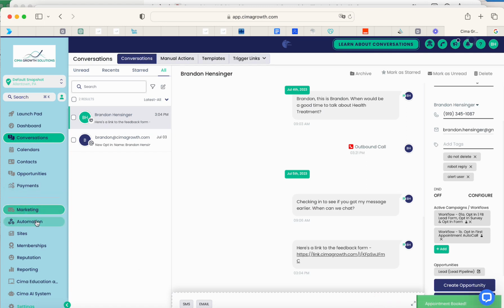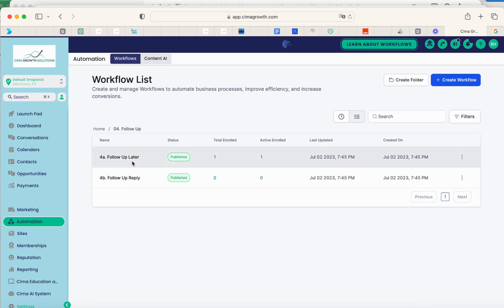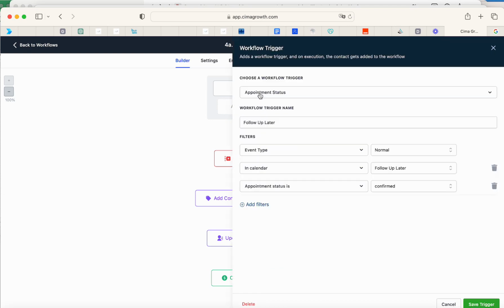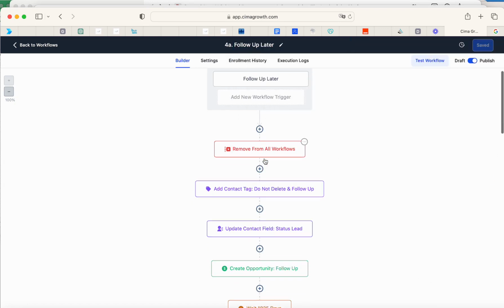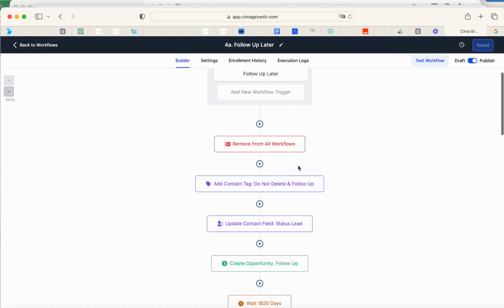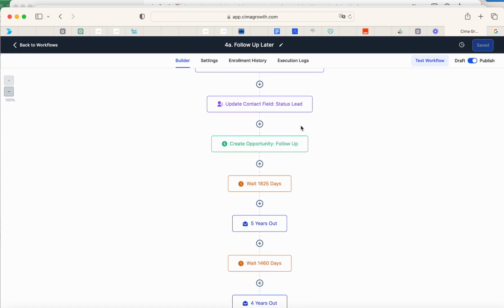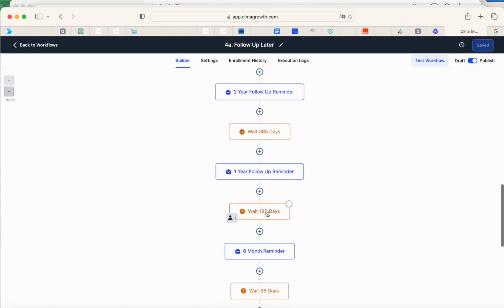So what happens next in the automations? Well, what you'll see here in your follow up later is, in this event, in the follow up later calendar, when an appointment gets confirmed, what happens? It removes them from all the other workflows so that you're not pestering them, goes through this process, and it's going to wait accordingly until I follow up with them. So you'll see where I just filled that out.